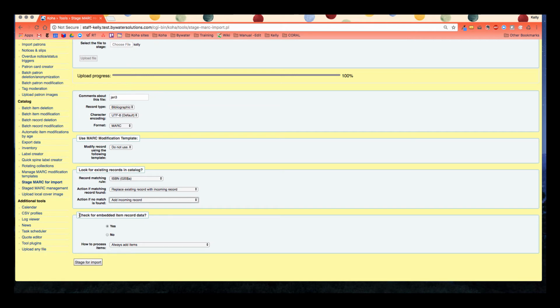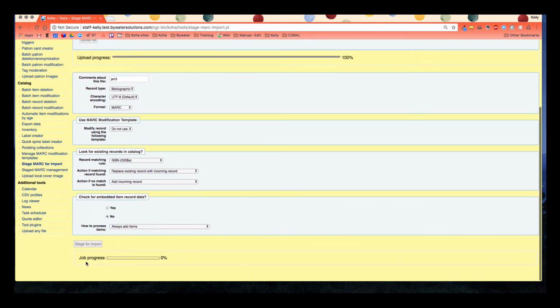If you get some item information added to your MARC records, such as shelving location or item types, you would want to make sure that Koha is checking for that item record data. If you don't, then you can go ahead and hit no. And then how to process these items. If I'm hitting no, it doesn't really matter at this point. So I'm going to go ahead and stage my MARC records for import.